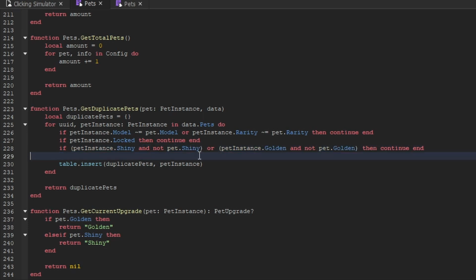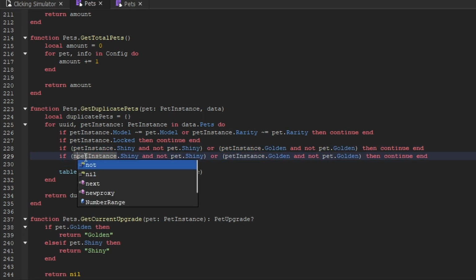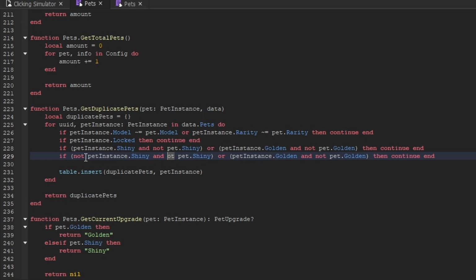And since we check that, we also have to check the exact opposite as well. So we're going to copy and paste this, and then we're going to say if the pet instance is not shiny, but the pet is shiny, or if the pet instance is not golden, but the pet is golden, then we're going to continue through the for loop as well. And now that we've done that, this function's all good to go, and all the pets are going to be compatible as they should have been.